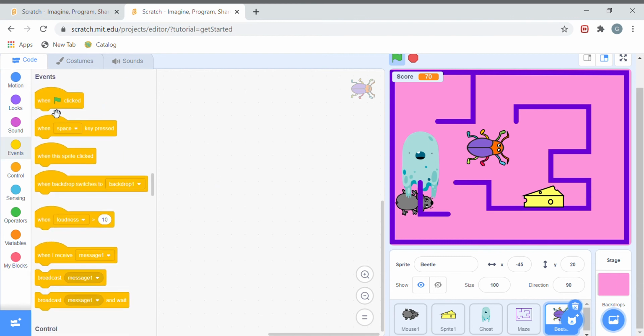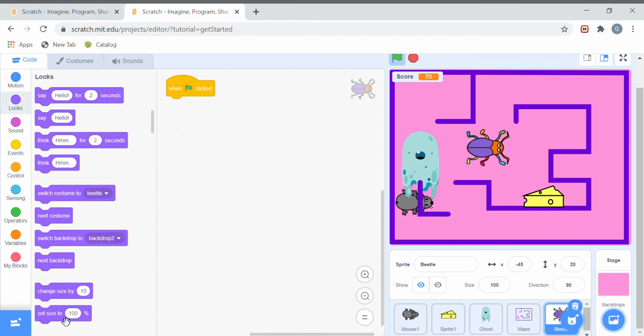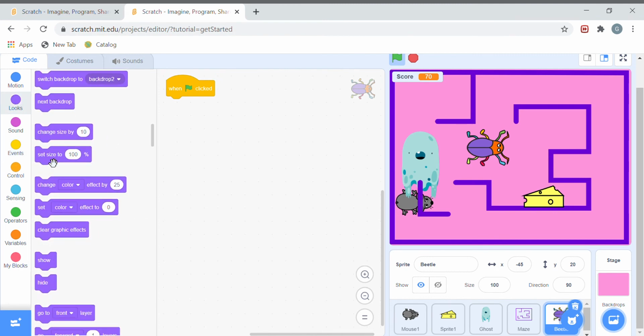So when the green flag is clicked, let us make that beetle tiny. So we're going to set the size to 30. You can make that bigger, you can make it smaller. As you're making the game, as you are beating this game, you can always make the beetles bigger if you want to. It's up to you, but we want to give our mouse a fighting chance here.